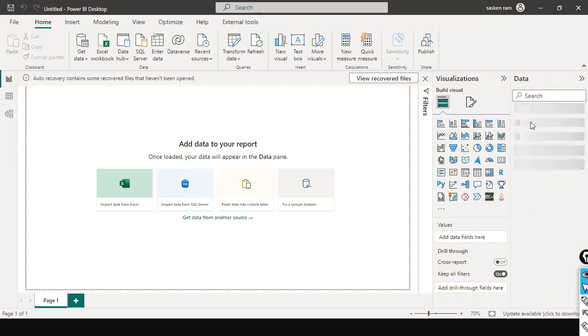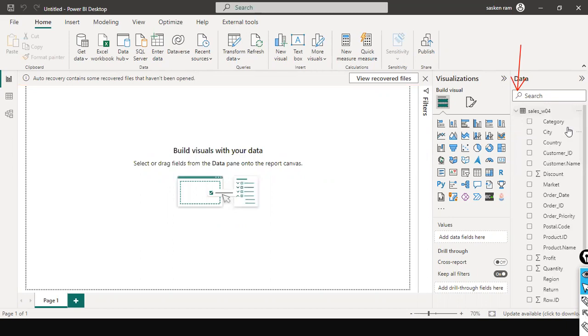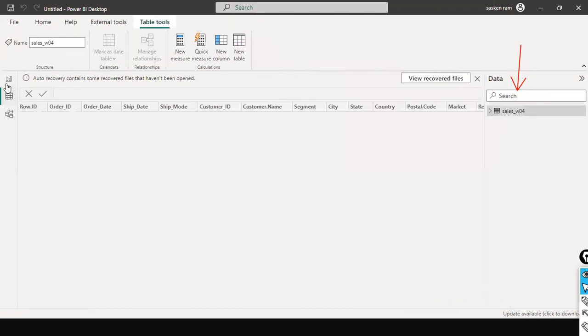Look, the data is being loaded now. Let's wait for some time. Look here on the right side. This one we already discussed. The table got considered as a table. Fine. If you go to data view, you can see the data for this. All these things you are already familiar with.